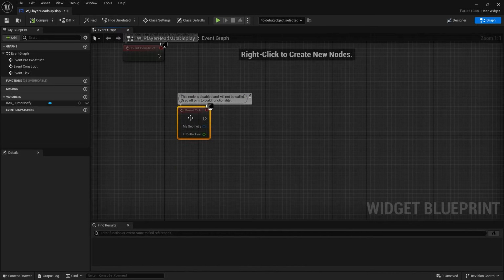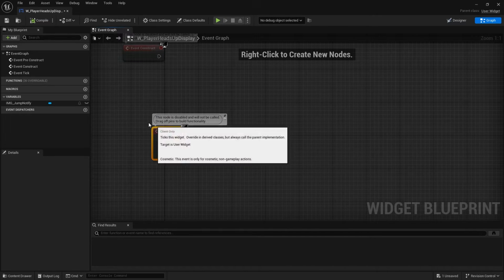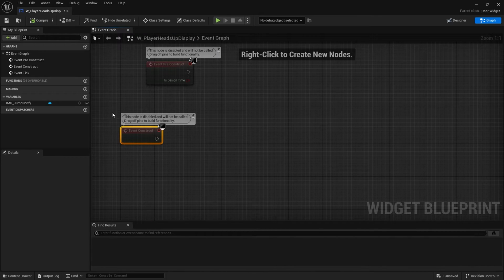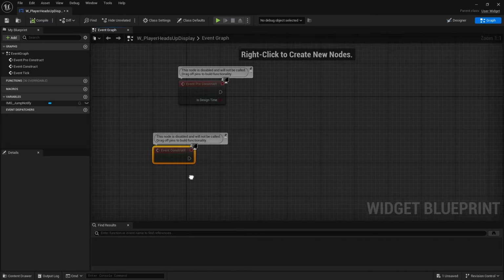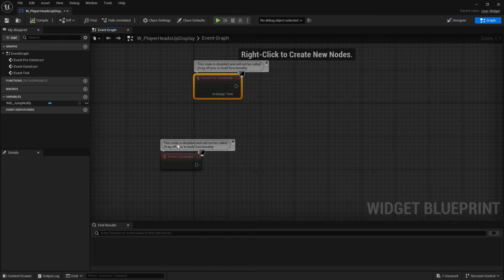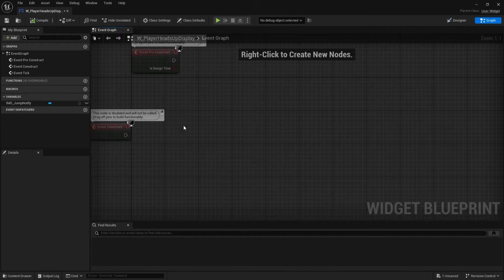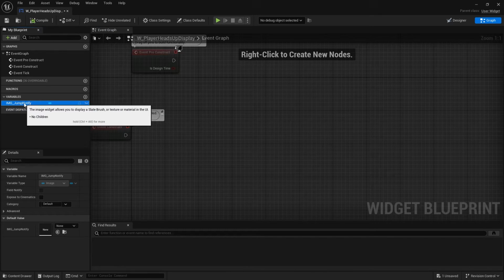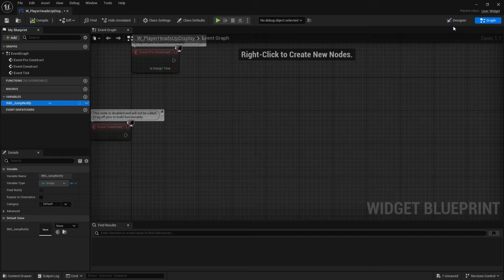So tick, we've seen before. If you've been doing any sort of blueprinting, it basically happens every single frame. Construct is essentially like begin play, where it's going to start off and fire only once. And then pre-construct happens like construct. It happens before that, but also happens in editor. So you can actually use this to help you preview things as you are doing them. And because I made that image a variable, you should see it now named over here in the variable list. And you can always switch back to the designer view by clicking up top right between the two.